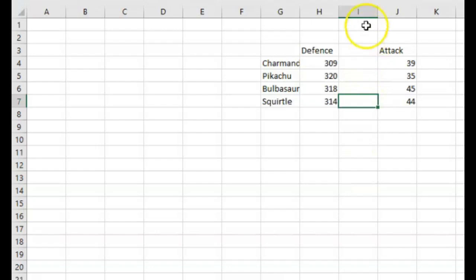You see another column has been created between defense and attack. Let's call that midfield. Midfield. And click out. So you can fill in the values for each of the trainer or footballer or whatever.